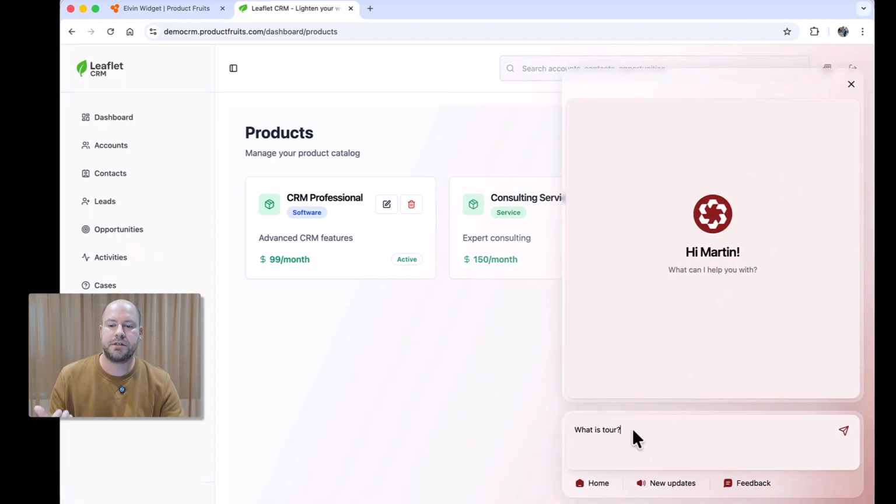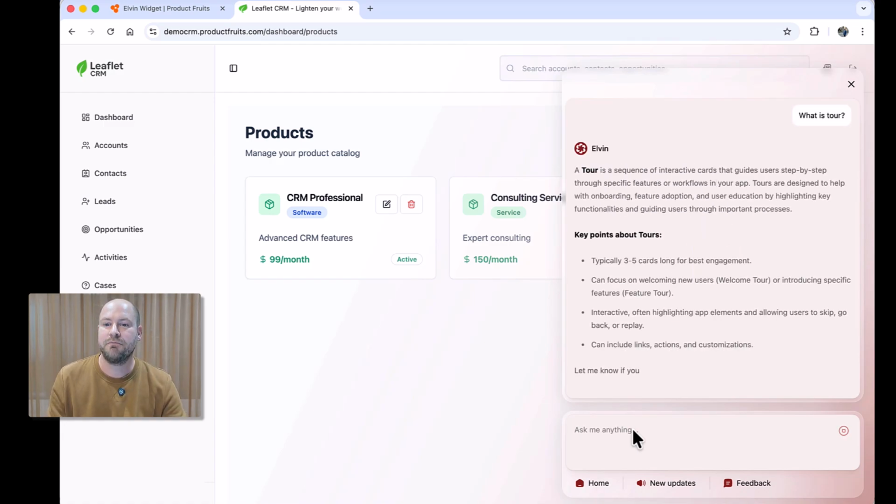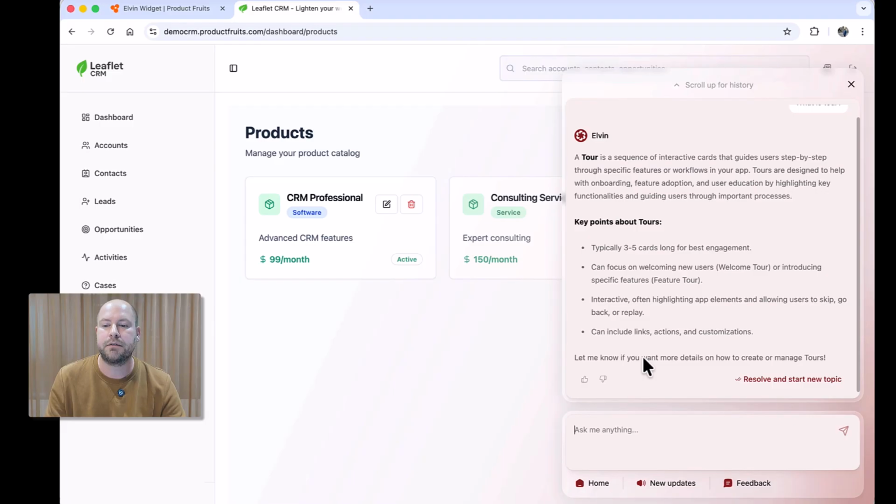What we can do is just ask, what is a tour? And this is a good start, isn't it? As you can see, Elvin already starts writing what a tour is, based on the resource which we provided.